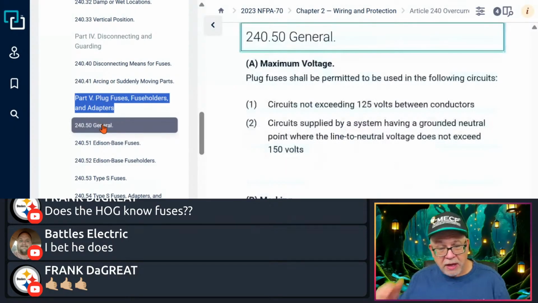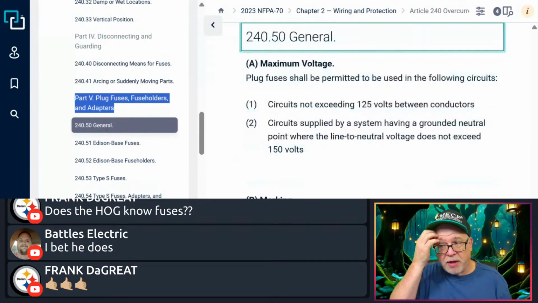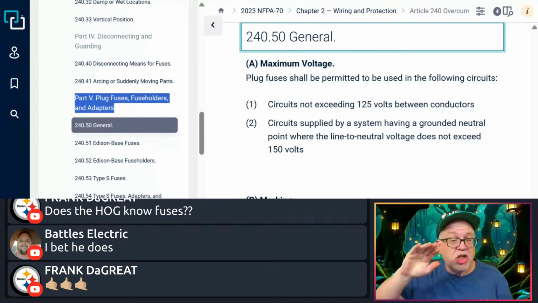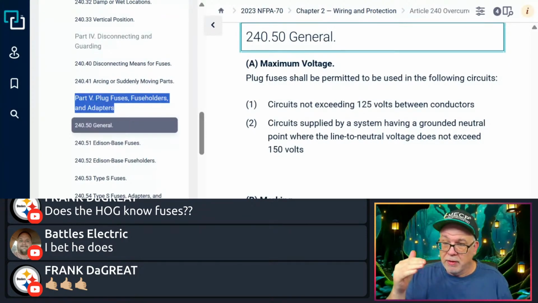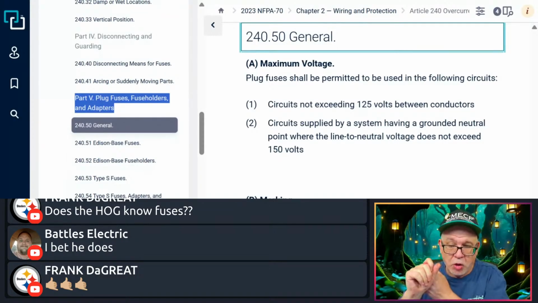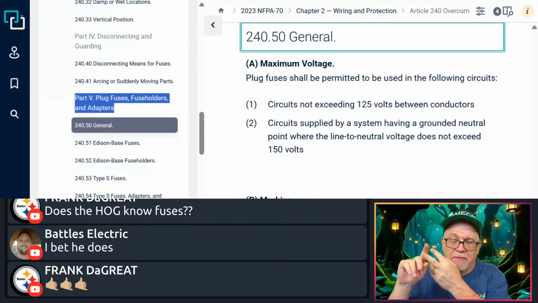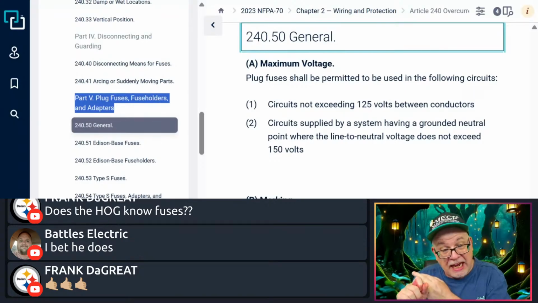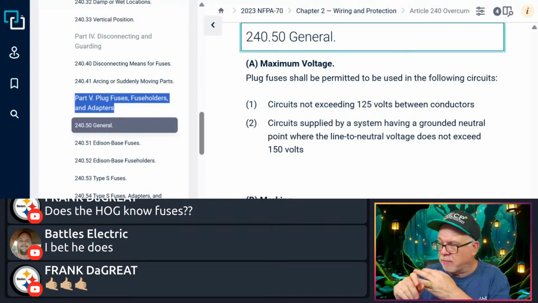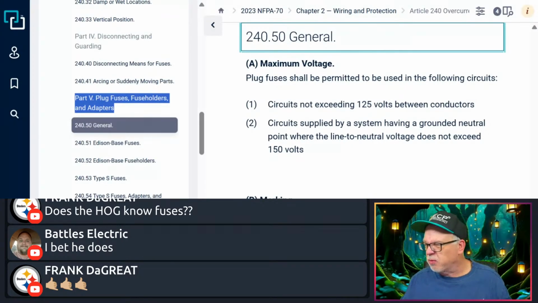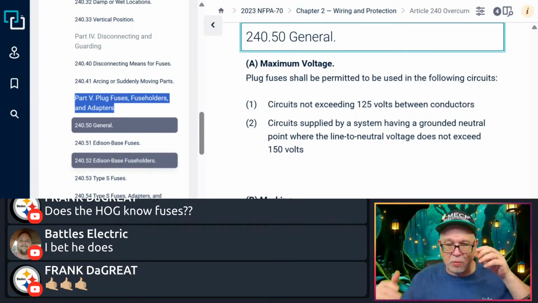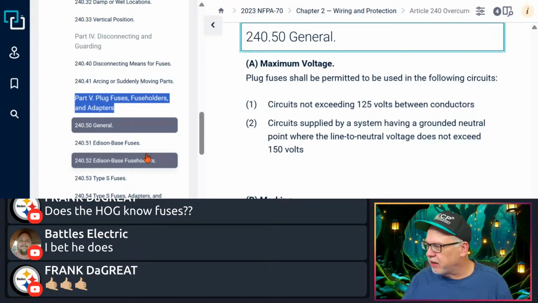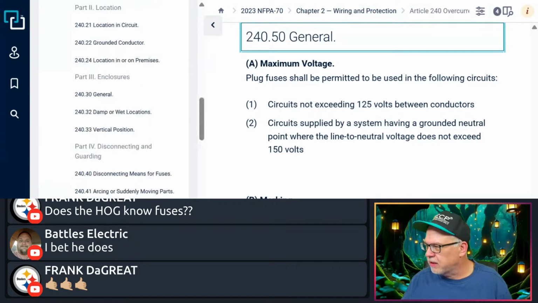So in an exam, if you have a question about a plug fuse, fuse holders or whatnot, don't waste your time in the index. Just remember, part 5. Boom. I'm going there. I'm looking for plug fuses, fuse holders, adapters. And if I'm looking for cartridge fuses, I'm going to part 6. Okay, get that in your mind where you need to go. All right, so we're here.